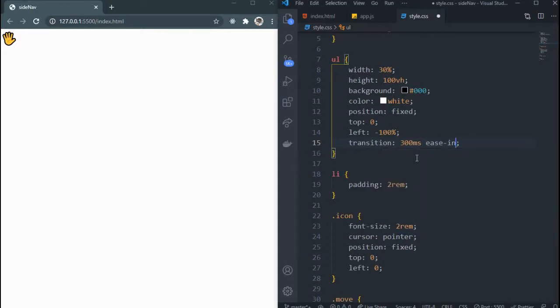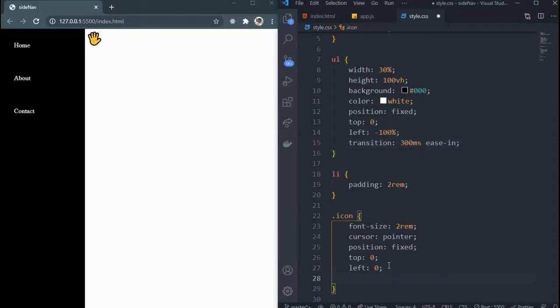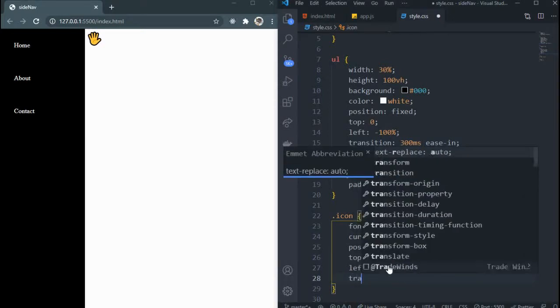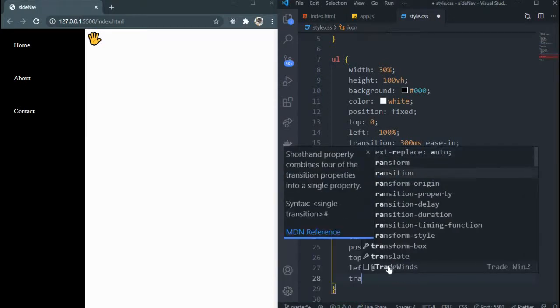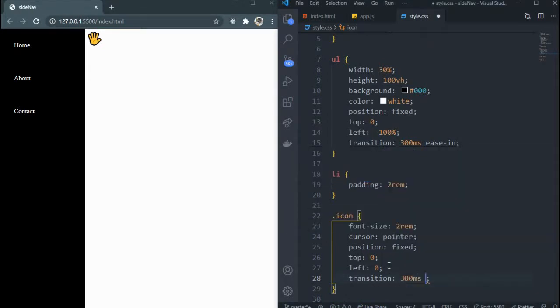Okay, so see, this one just vanishes to that point and vanishes back. We ain't doing magic here, we are coding, please. So for the transition, let's give the same thing to the icon, 300 milliseconds ease-in. Okay, so good, nice. But you see, we want this to change whenever we click on it.